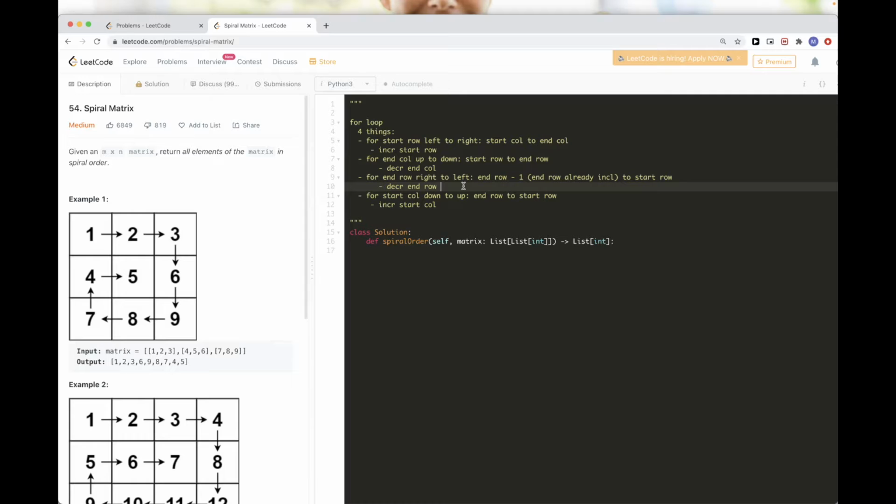Do we need it here? We already incremented, so end column up to down. So we go from start row, which is the second one here, to the end row. And then we decrement end column. And now here, actually, this is wrong. We need to start from end column to start column. And do we need to do end column -1? We don't, because we already decremented. Yeah, so it was a good idea to check this. To start column. And now we'll decrement end row. Yeah, I think this is good.